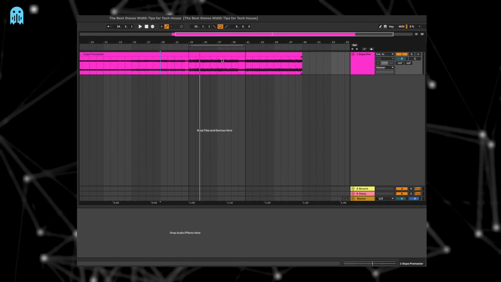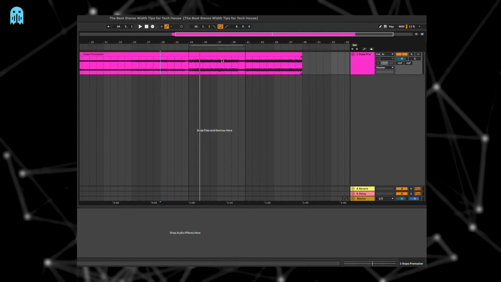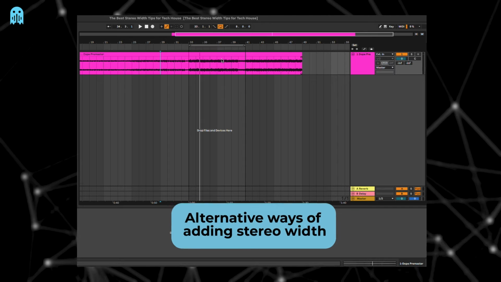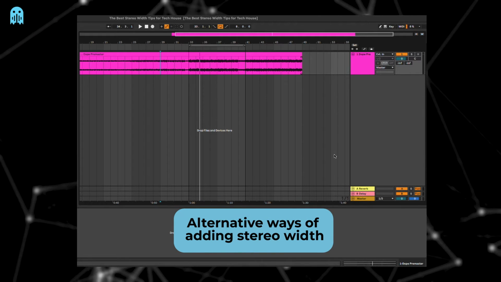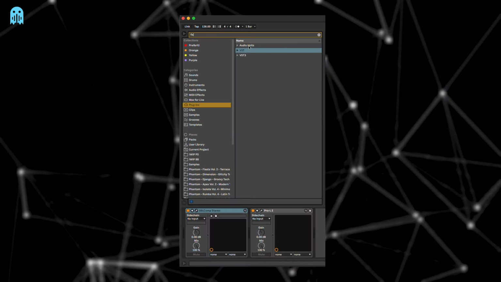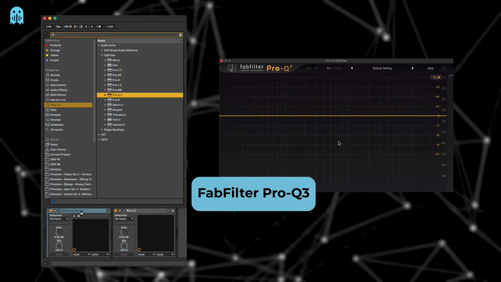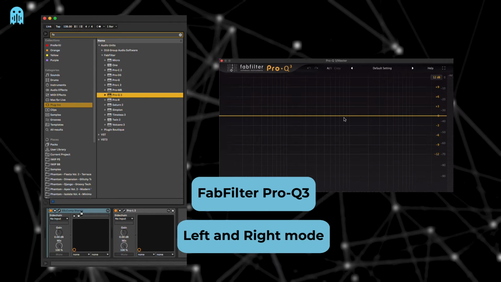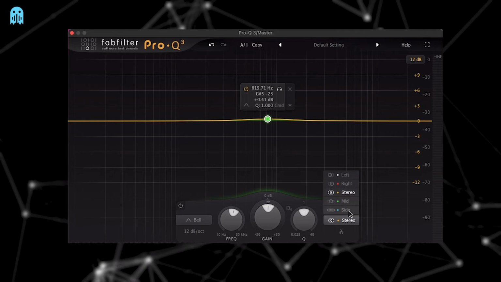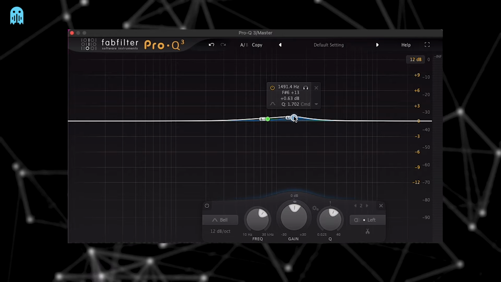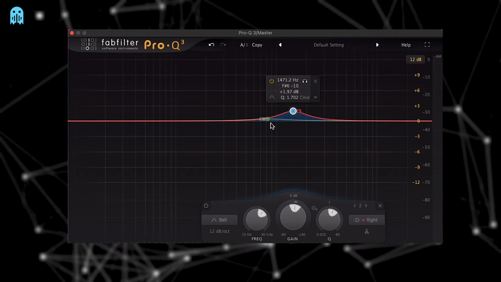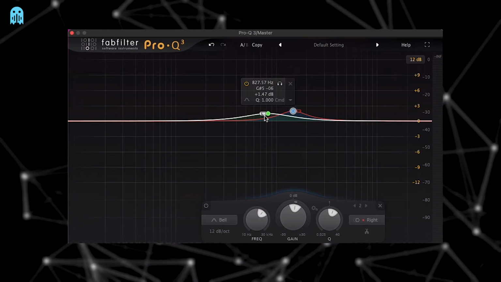So in this video we are not gonna cover the most basic stereo width tips. We're gonna cover some alternative ways of adding stereo width to your track. The first one is gonna be with the FabFilter Pro-Q 3, and we're gonna use it in left and right mode. So we're gonna create two different bell curves, one left and one right, and we're gonna put them on two very slightly different frequencies.